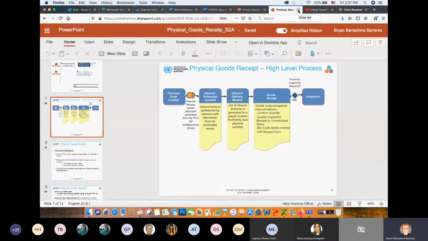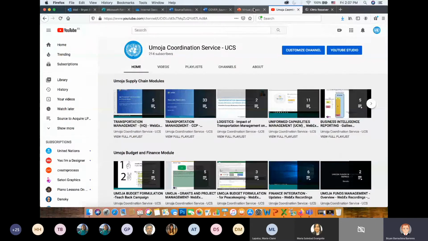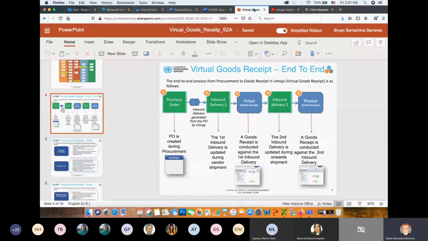Okay, so we can close this presentation already and jump into our virtual goods receipt, which is the point of today's session. And when we go through the virtual goods receipt, I'll share the polling questions again to see how much we've learned throughout the day.